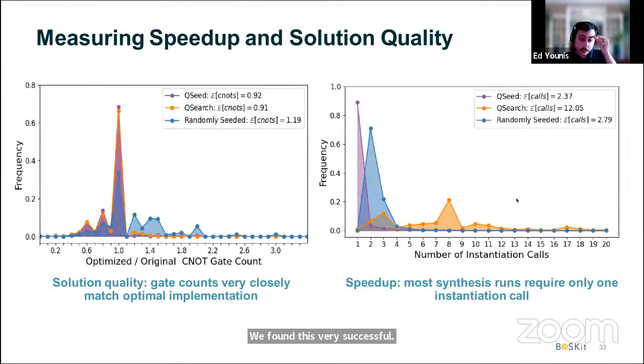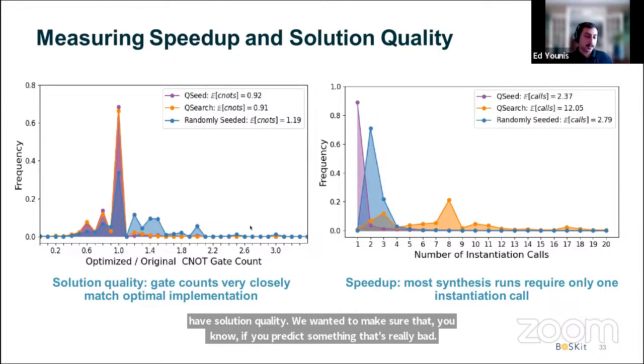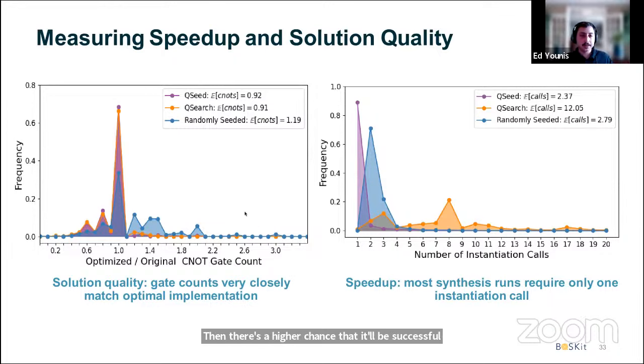So we're looking at two graphs here. On the left, we have the solution quality. We wanted to make sure that the outputs, again, very sorry for the blurriness of the images, I don't know what happened there. On the left, we have solution quality. We wanted to make sure that if you predict something that's really bad, then there's a higher chance that it'll be successful, but you'll also end up with worse circuits. So that's no fun. We wanted to make sure that the quality was good. On the right, we have the speedup.